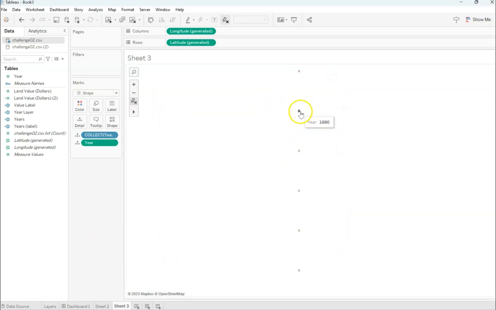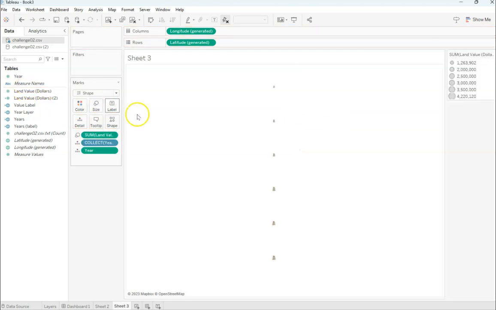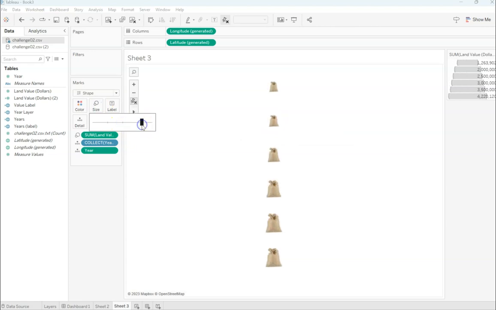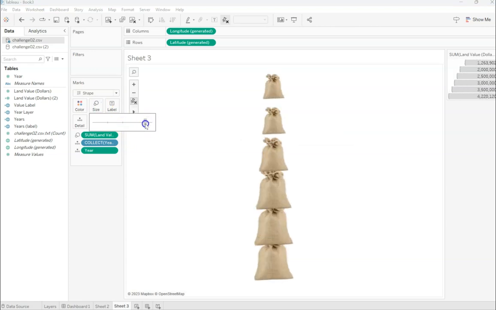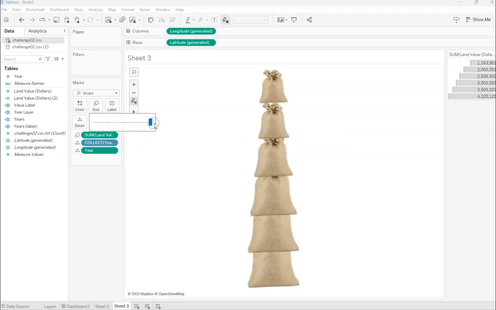For the size, they're going to be sized according to the value of land. So we want to grab the land value field and drop it onto the size. And you can see that it moved a little bit, but you know, we just need to play around a bit. So I'm going to go ahead and increase the size. Boom. And you can see here that we've got some nice money bags.